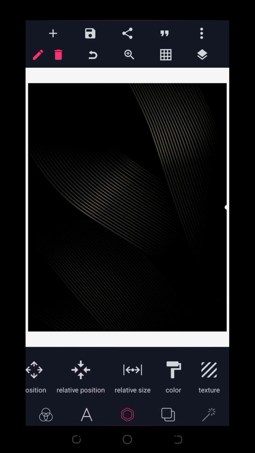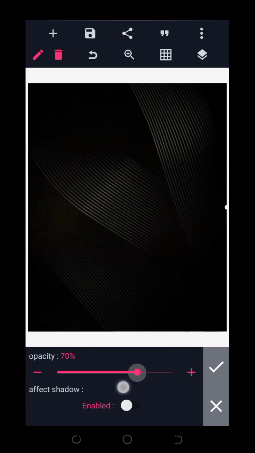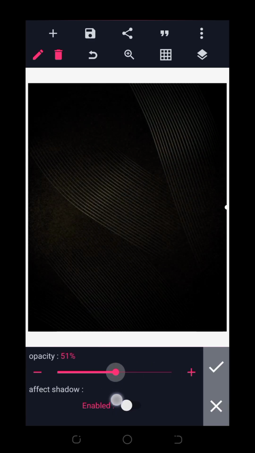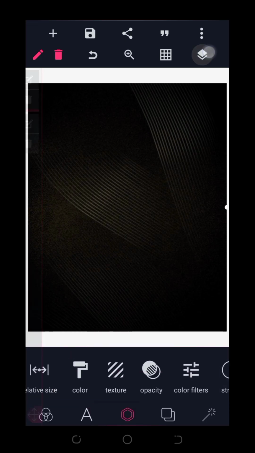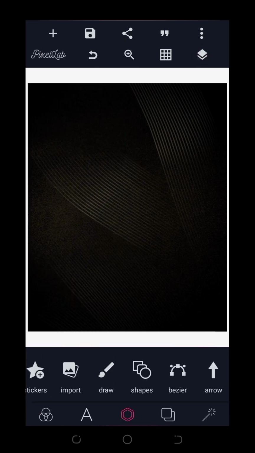Now, this time around, I want to reduce the opacity of my background. That's the transparency. So I'm going to reduce it to about 50. Then I'll click on the layer icon and then I'll lock it. Now we are almost done.